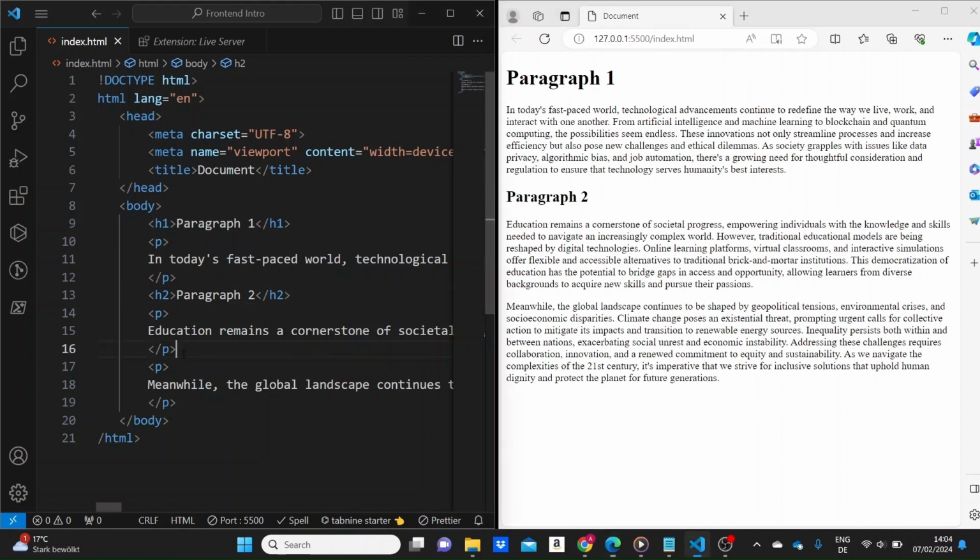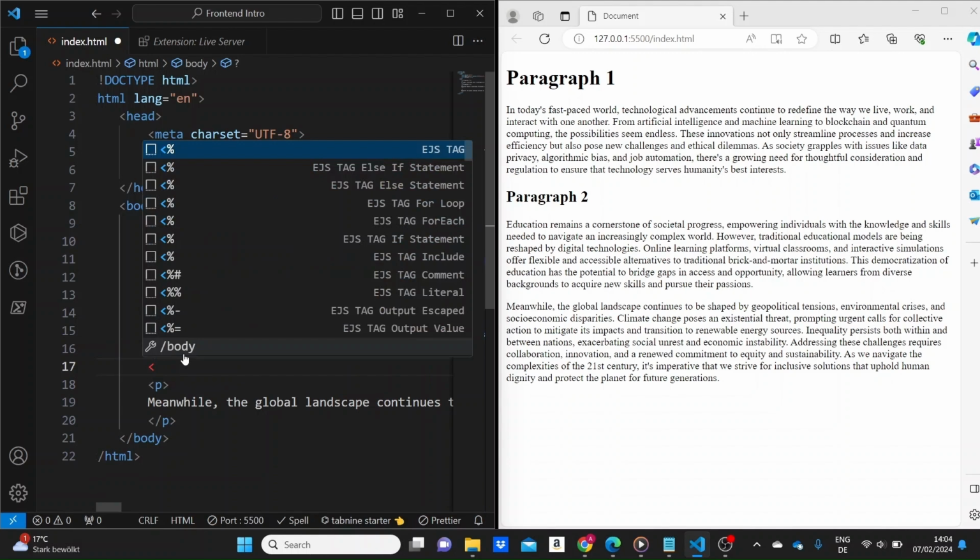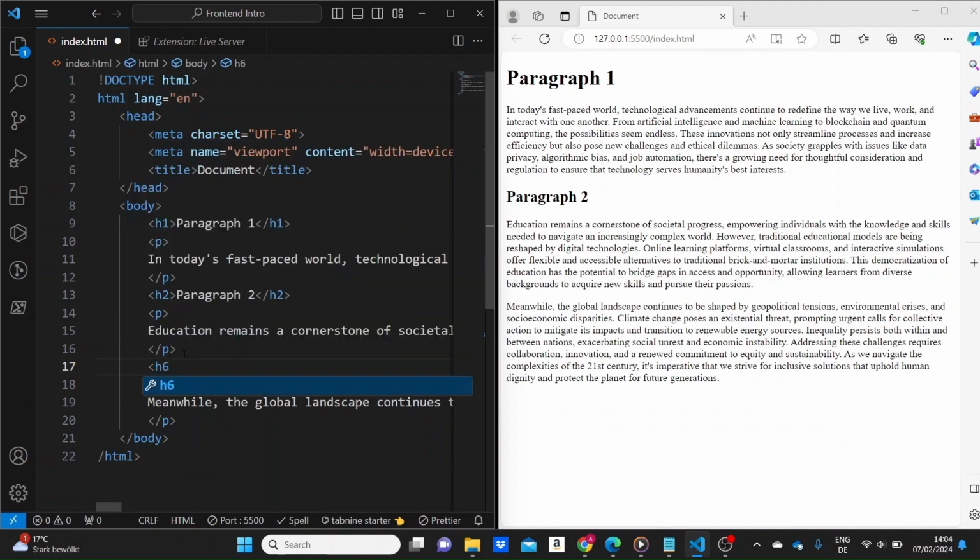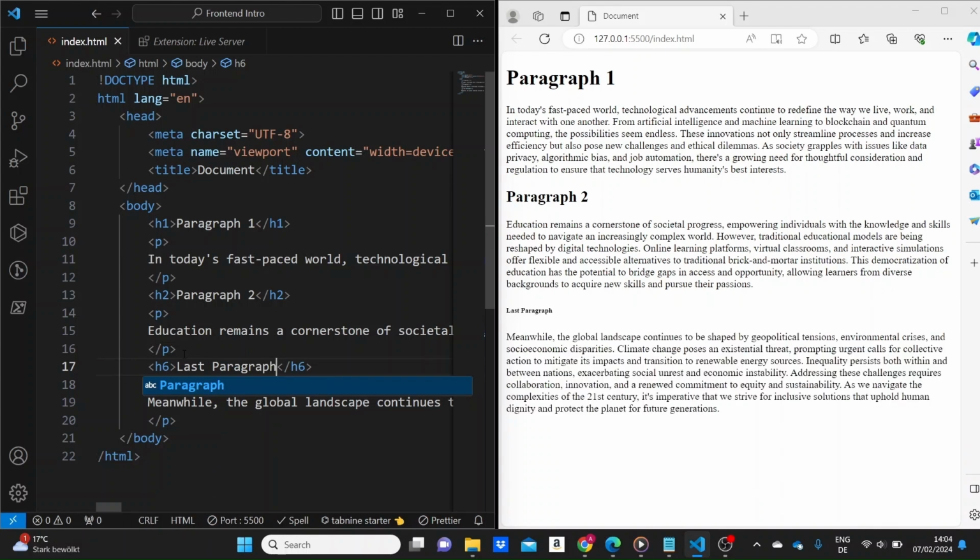And let me just use the smallest heading, the H6 heading, for the last paragraph. Save the file, we see that the last heading is very, very small actually. I don't know if we would actually use it in a project, but that's how big it is. Okay, let me just delete this firstly.